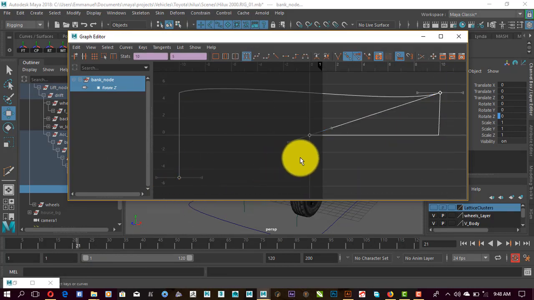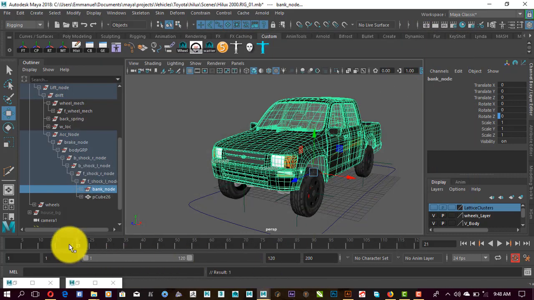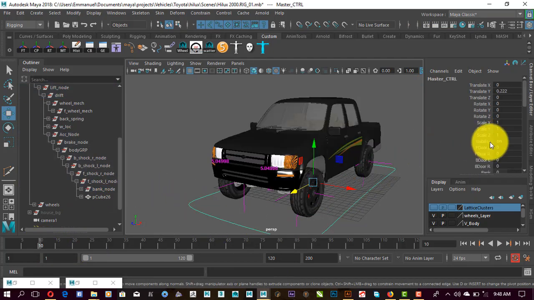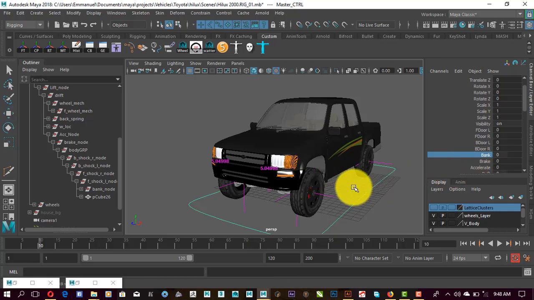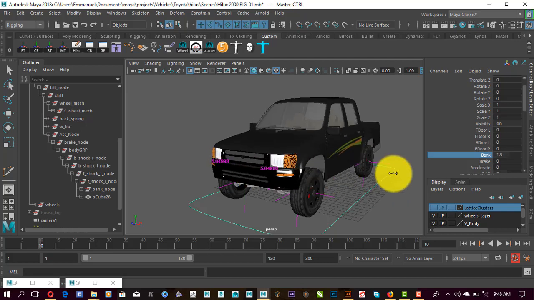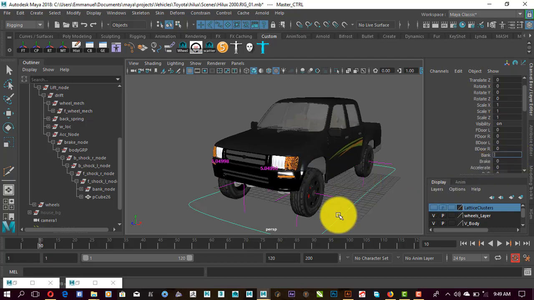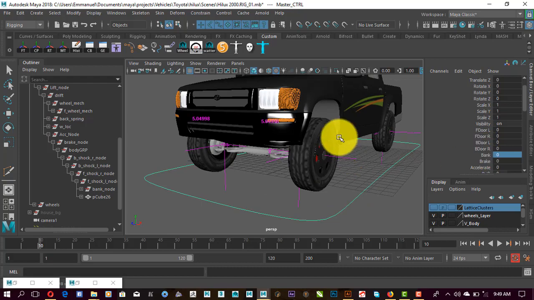My graph editor is messed up. I just want to straighten this and tilt this a little, and see how it works. So if I grab my bank node, alright, this is cool.